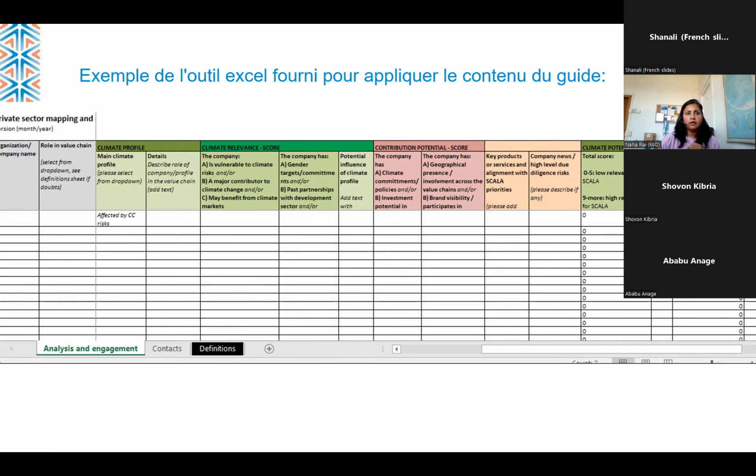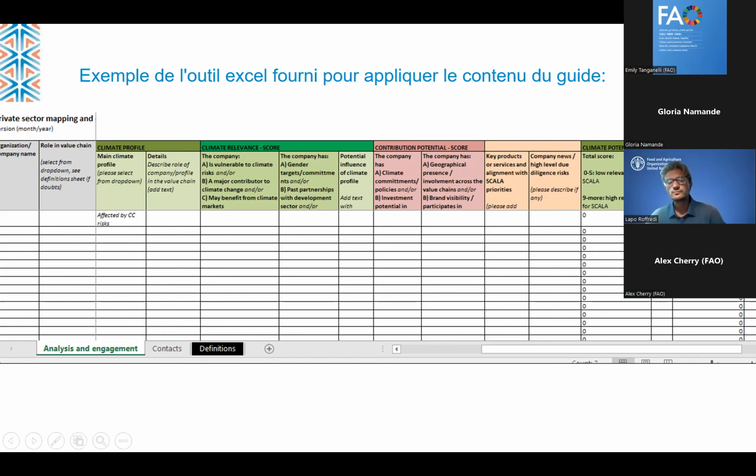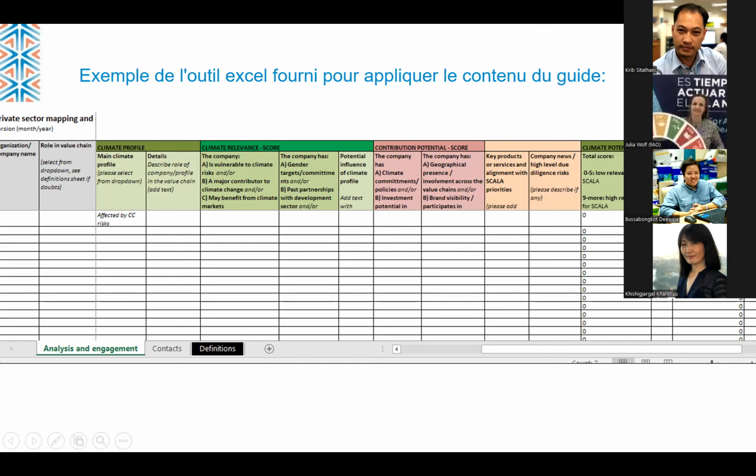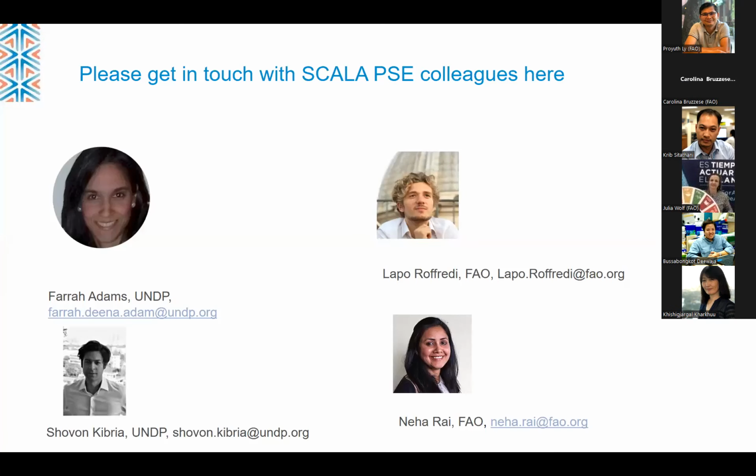But I'll stop there. The other thing which I wanted to mention is that with regards to this whole work of private sector, it's the four of us, Farah, Shovan, Lapo, and Neha, which is me, we are supporting the private sector team on different components of the work. So in case you want to consult on the guidance or anything, please get in touch with us. But I'll stop there and let's hear from Lapo on the examples. And after that, Shovan will take us through some of the other examples of application of this methodology already happening through Senegal and Uganda. Thank you.